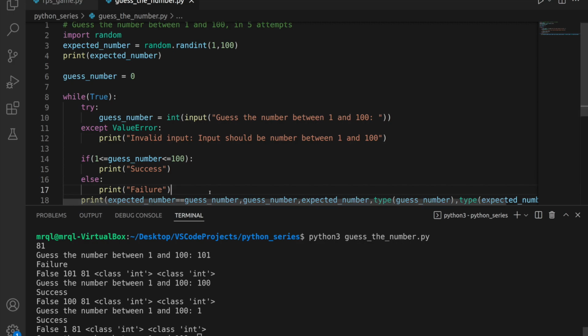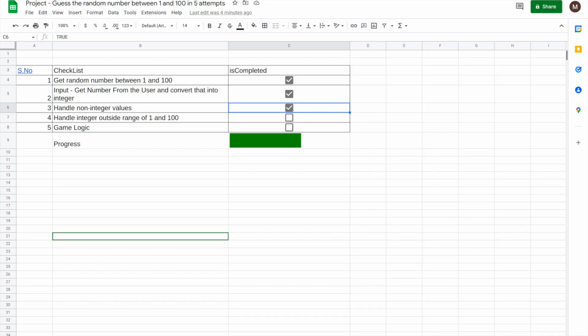Now let me switch to Google Sheet, and here you can see we have handled the integer outside the range of 1 and 100. So let's mark this task as done.